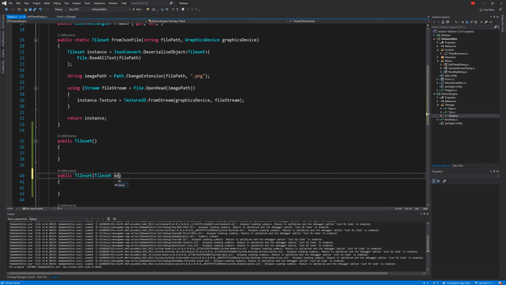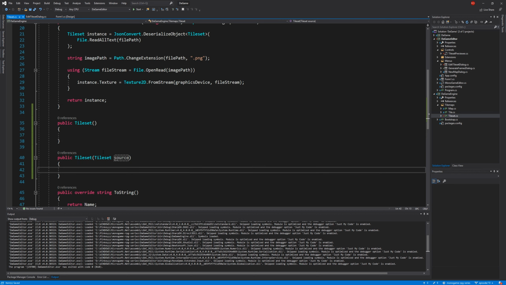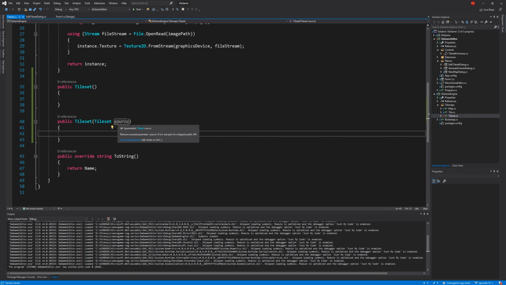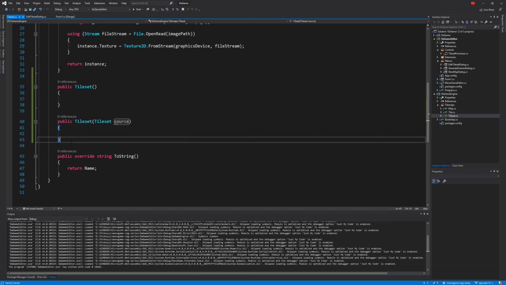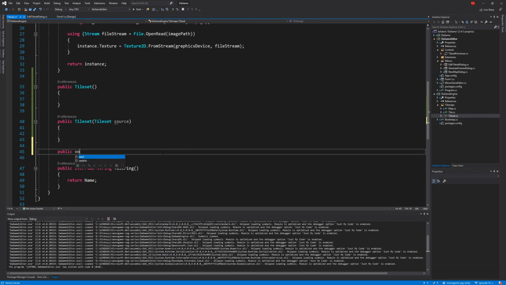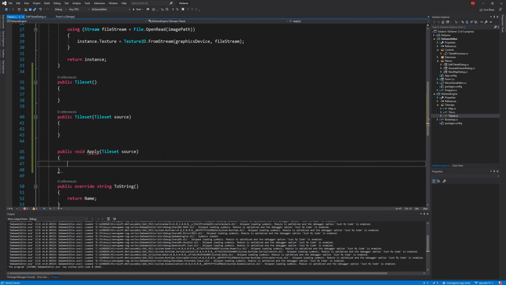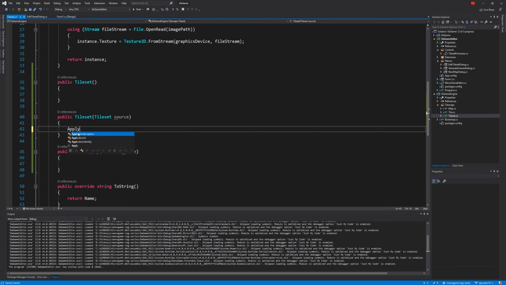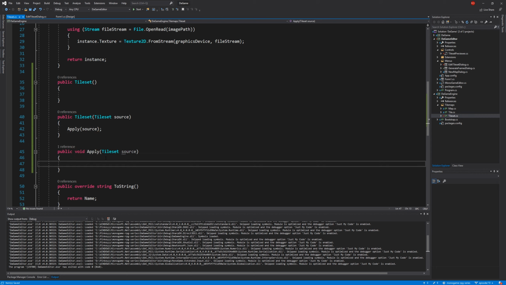So I'll just call this source. Okay, so what we're going to do is take the contents of this tileset and apply it to this one. But because we'll need to do that in multiple different entry points, we're going to create a method for doing that specifically. And we're going to make it public. So public void apply, which then takes a source. Okay, so what that's going to do is take the contents of this one, much like the constructor will, and apply them. So what the constructor will actually do is just call apply with the source. Okay, so we've got our apply, we need to then make it functional.